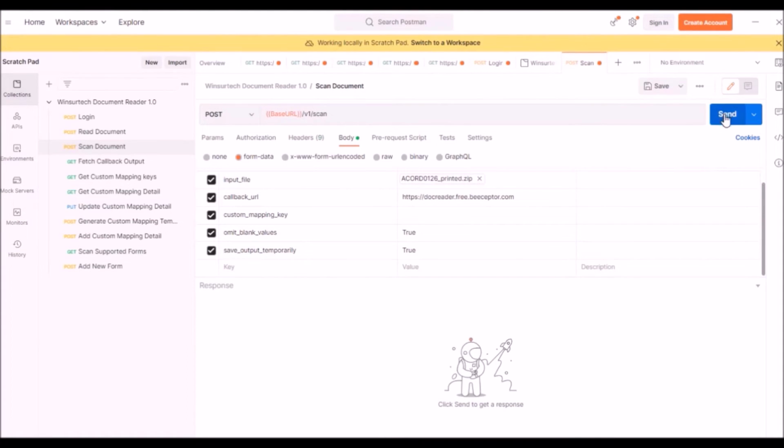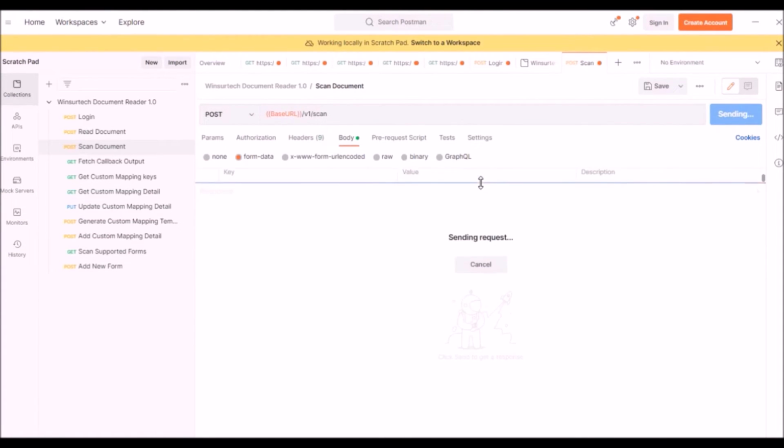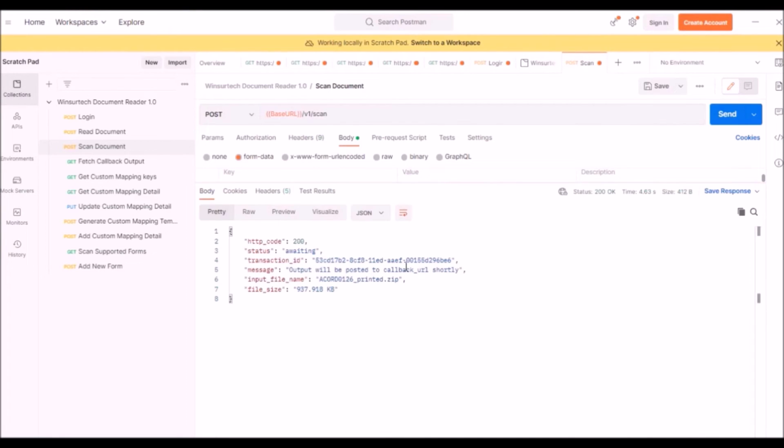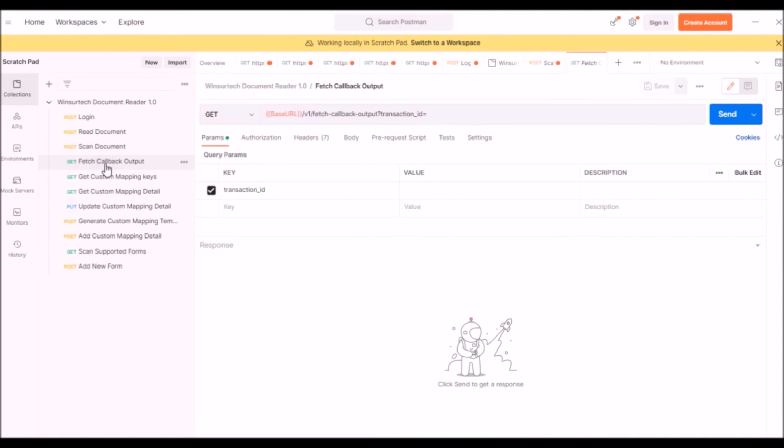Let's hit the send button now. You will see the output is generated. You can see the transaction ID and the input file name and the file size. Now copy this transaction ID and paste it into the next endpoint, which is the fetch callback output.